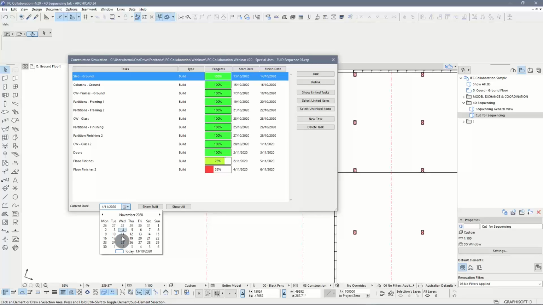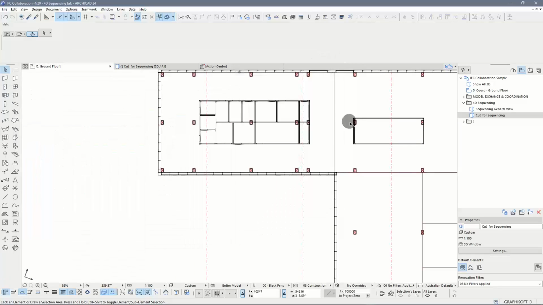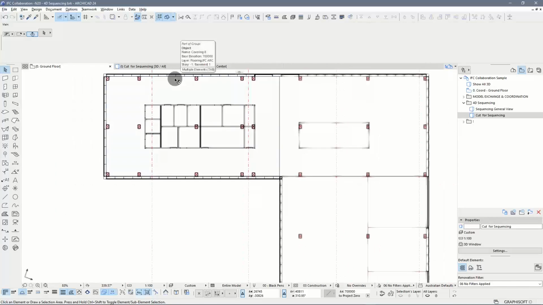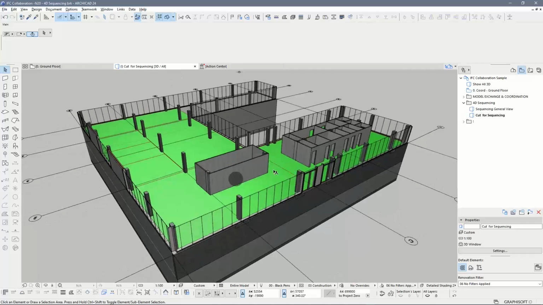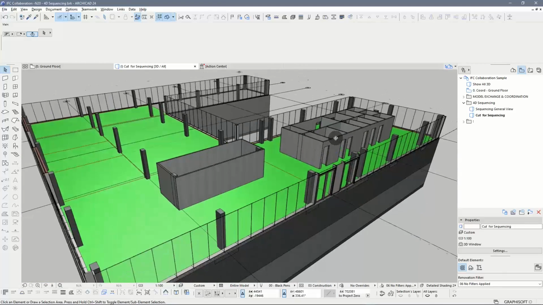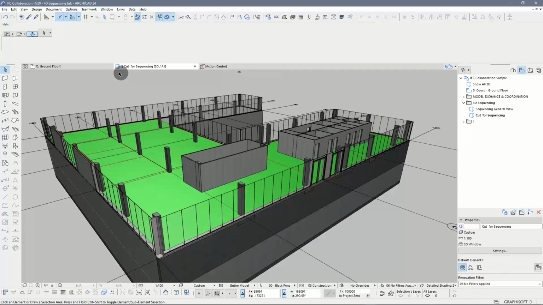Actually, let's move ahead closer to the final date of the construction. Most of everything is being built, except for doors which have not been placed quite yet. But you can tell how these will react quite nicely to that construction simulation.